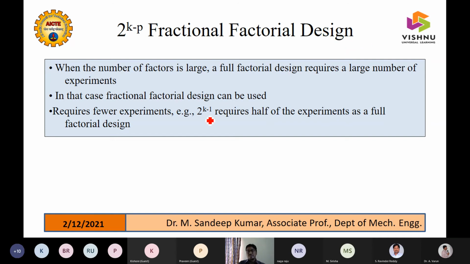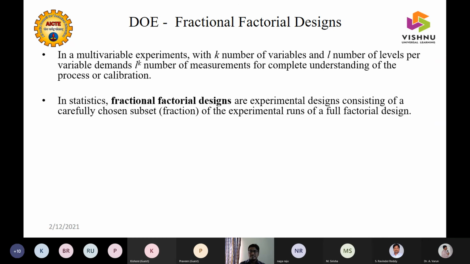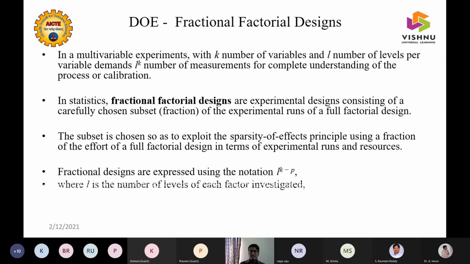It requires fewer experiments, that is 2 to the power of k minus 1. So it almost requires half of the experiments of a full factorial design. Okay, so in a multivariable experimentation with k number of variables and L number of levels per variable, demand a number of measurements for complete understanding of the process or calibration. So in statistics, fractional factorial designs are experimental designs consisting of a carefully chosen subset, that is a fraction.